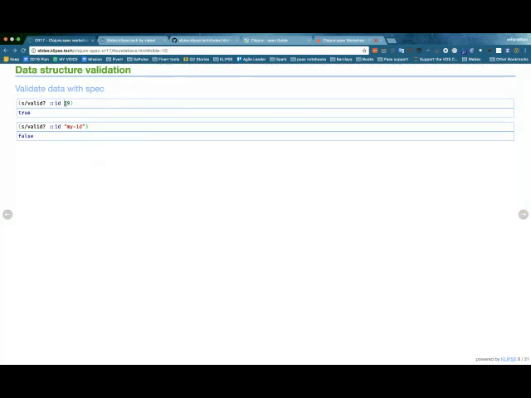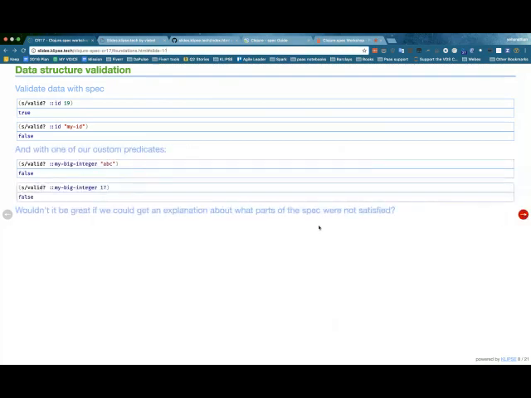Again, feel free to please play with the code snippets. It's for you. Don't be lazy. Open a new tab of your browser with this URL. You can find it below the video. Okay, it works also with our custom predicates. This one is valid, this one is not valid.